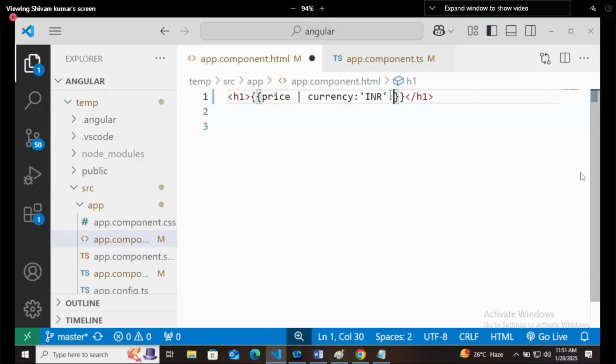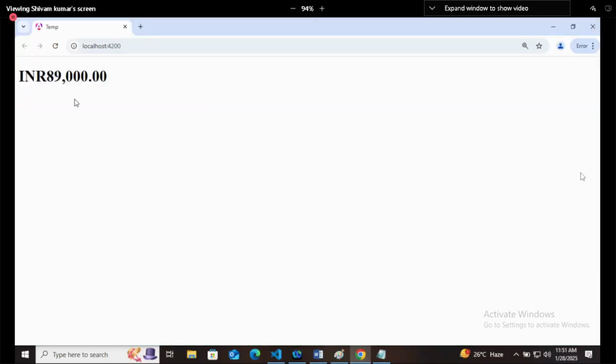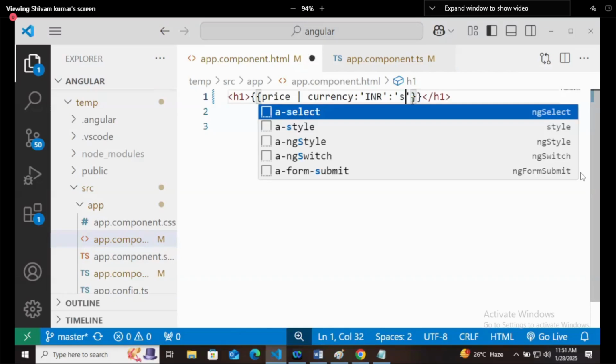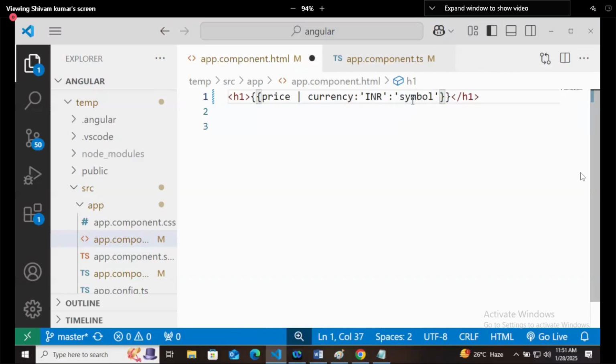Keep a colon in double quotes. I will write code, and you will see that INR is coming as a code. Here you can write symbol also. In symbol, the rupee symbol will come. That's by default actually, right? Then you can write other things also that we will discuss.